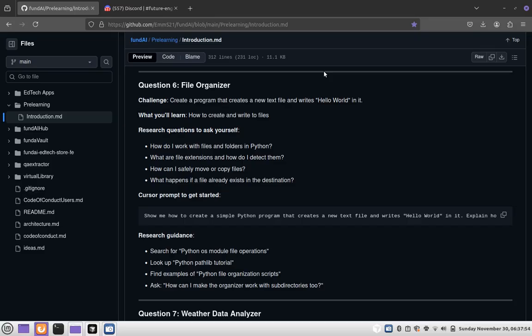What are file extensions and how do I detect them? File extensions are what defines the file type it is. For example, .py is a Python file, .txt is a text file. And how do I detect them? Either by enabling the feature that shows the extension, or using the find command in the terminal.